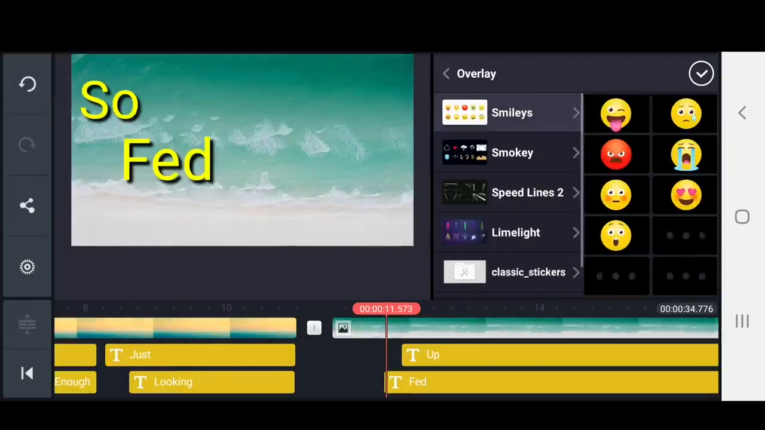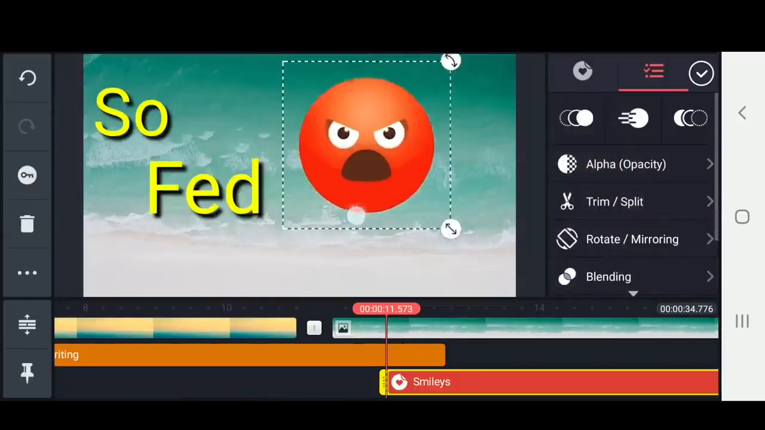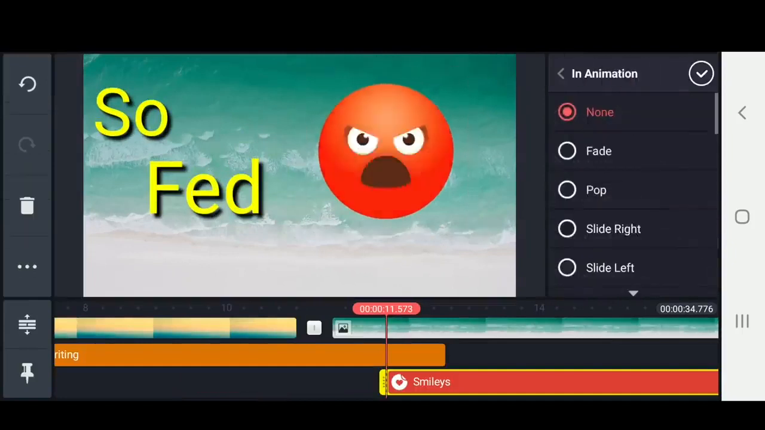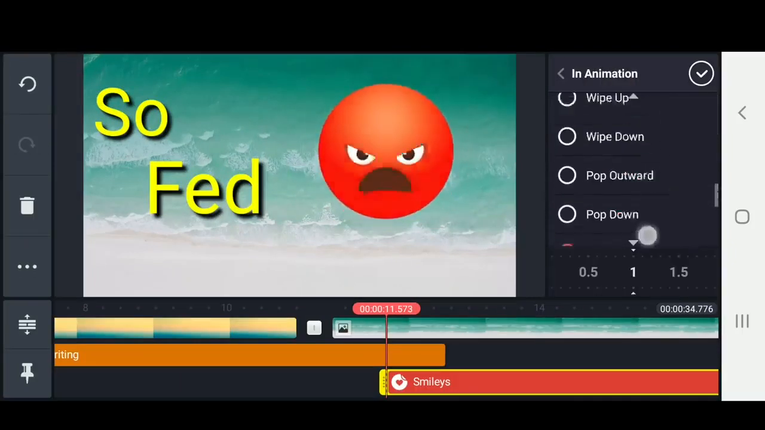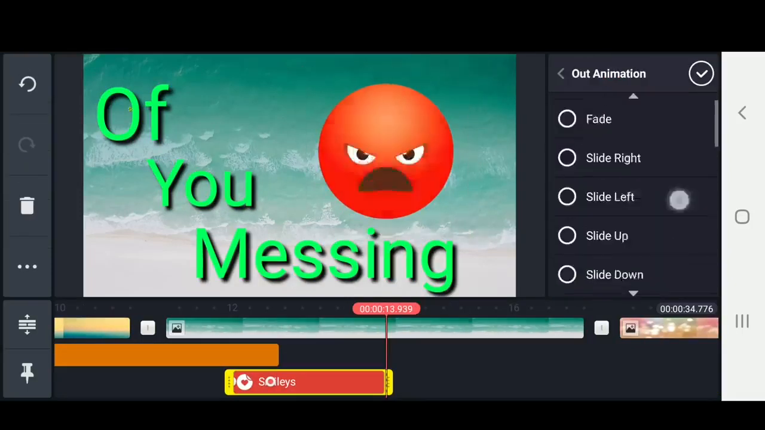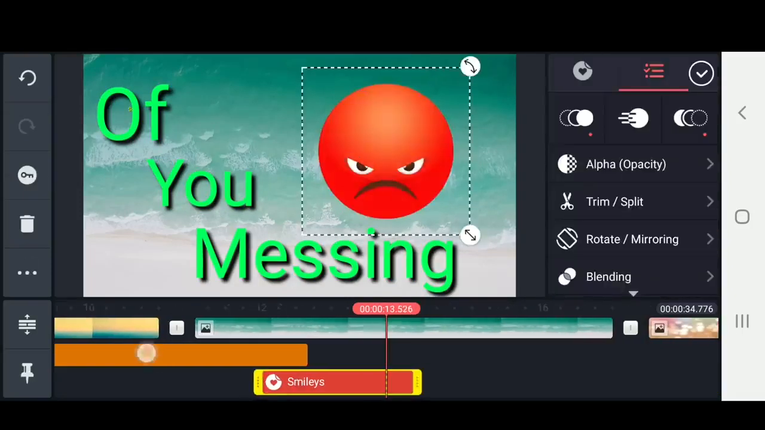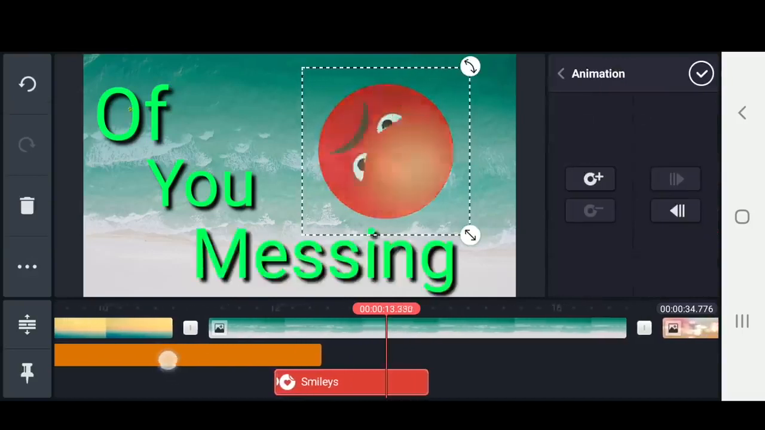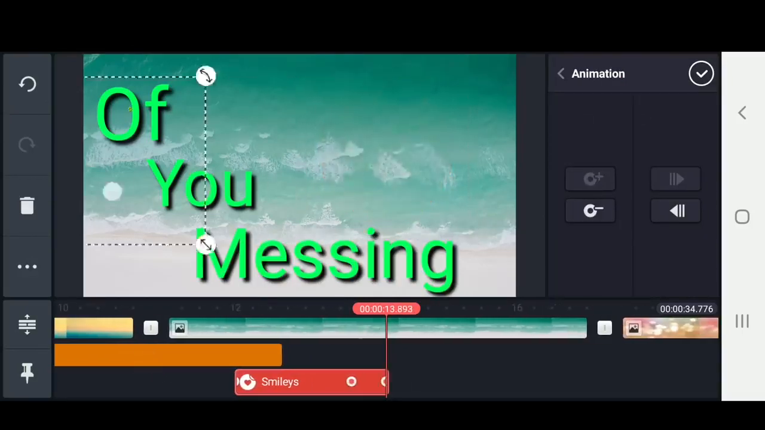Now we can add that in, and I'm going to go with this little angry face, which is really cool. It's already animated. So we'll add an in animation. So now he pops up. And I'm going to change the out animation to this spin so it looks like he's rolling. And we're going to do a keyframe and keyframe him to the left so it looks like he's rolling off the screen.